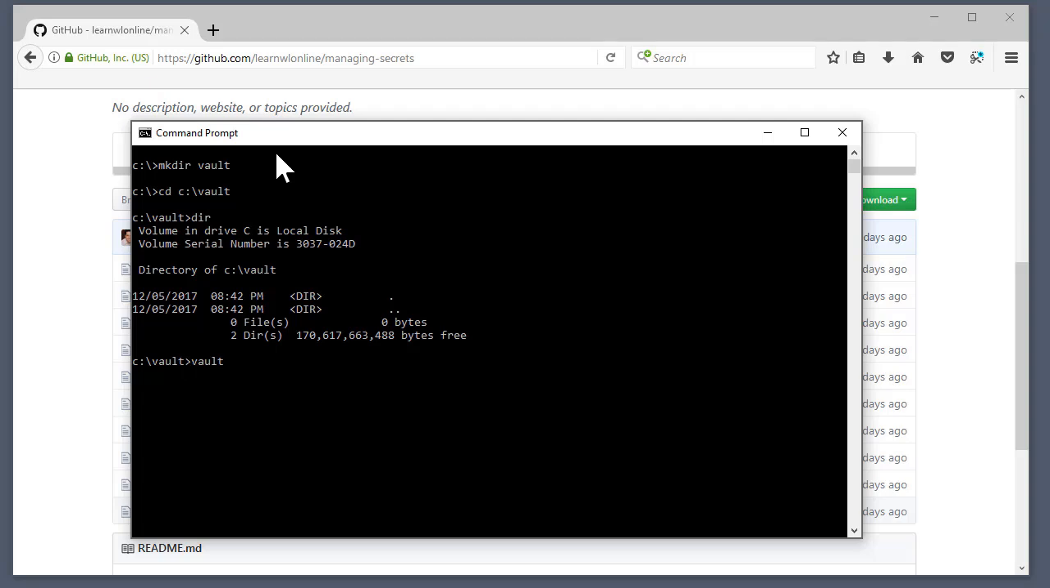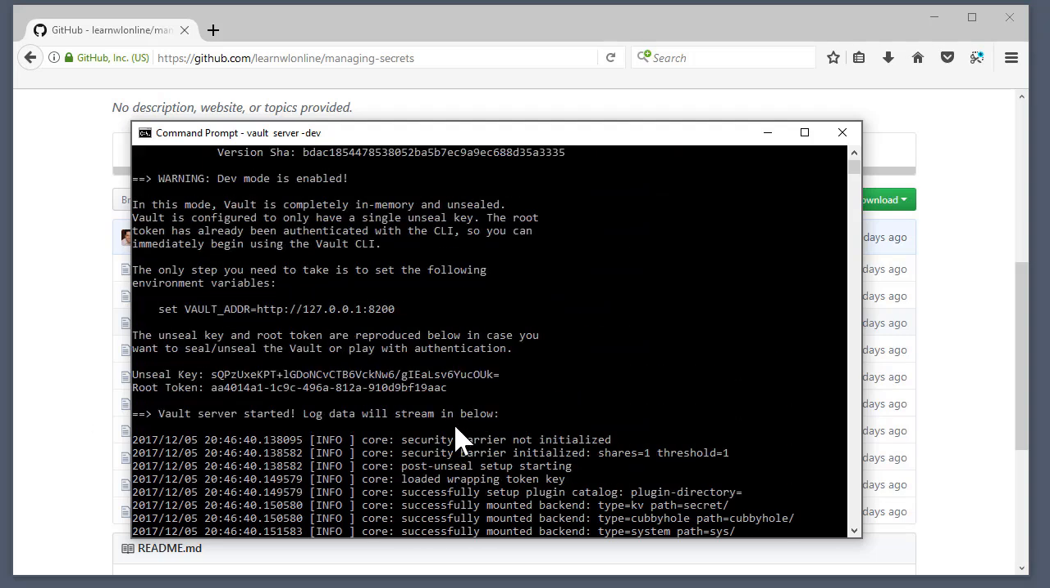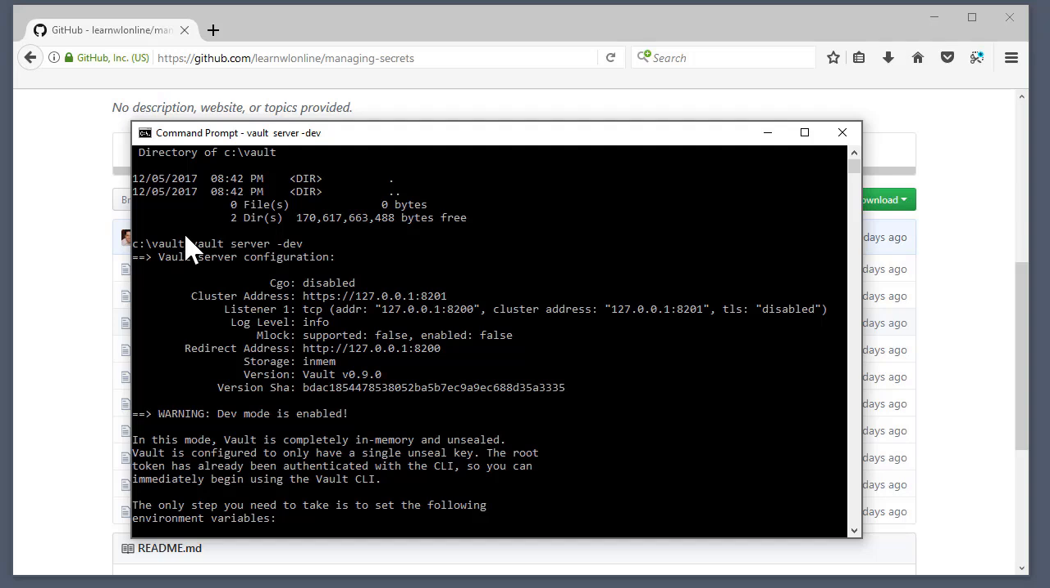The syntax for starting Vault in development mode is vault server -dev. Go ahead and type this and hit enter. This starts up really fast. So let's scroll to the very top here. As you can see here, this is the command that I executed. And note, it spits out the configuration for Vault server immediately.